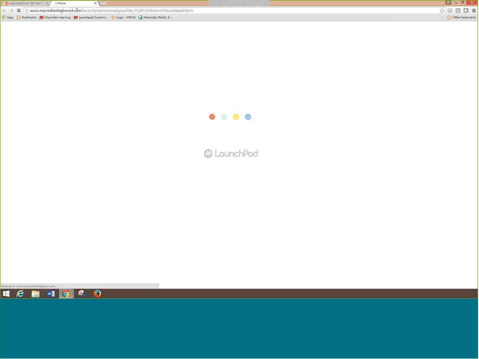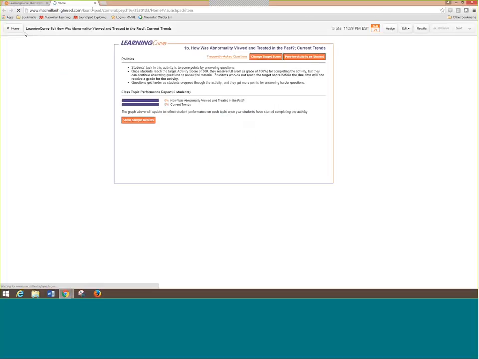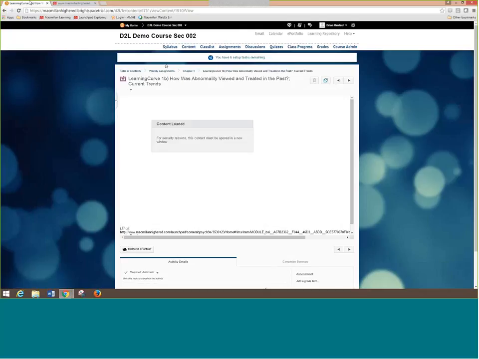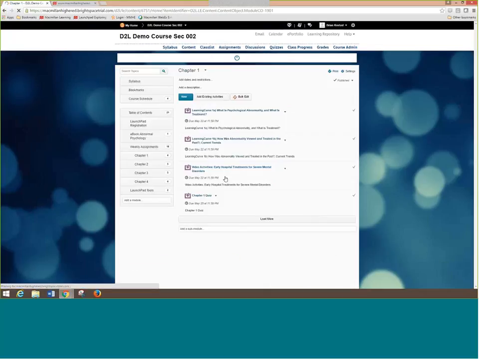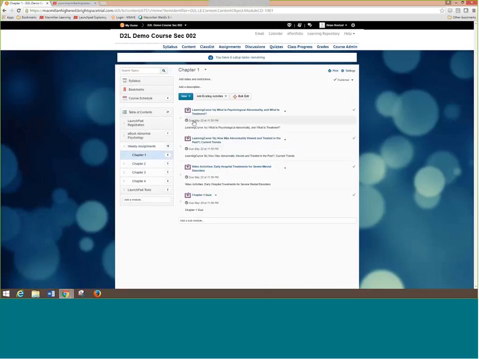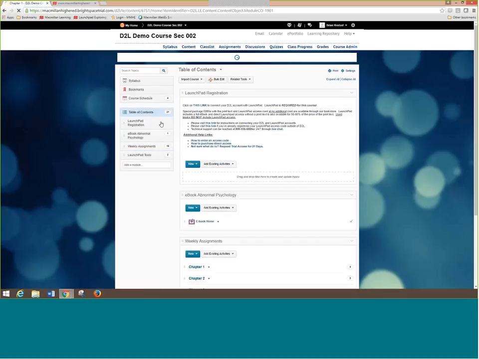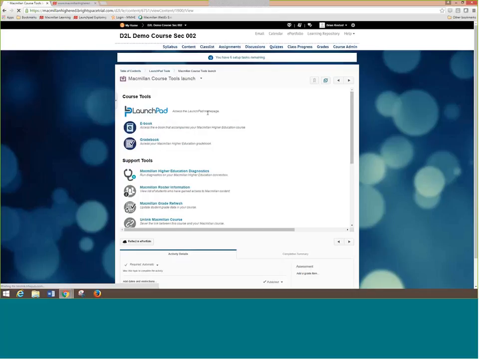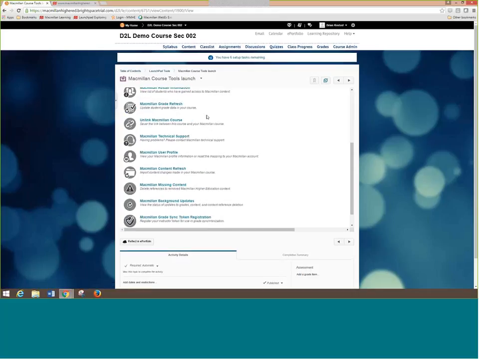It's taking us directly to the LaunchPad course, and in particular, it's taking us to the new LaunchPad section. But I don't know if you saw this, you'll notice that the due dates are still reflective of summer term here, or spring term, depending on how you want to look at it. The way you update those, the final step, is we just go back to those Macmillan tools that we were in before, through the Macmillan Course Tools launch, and we click Macmillan Content Refresh.